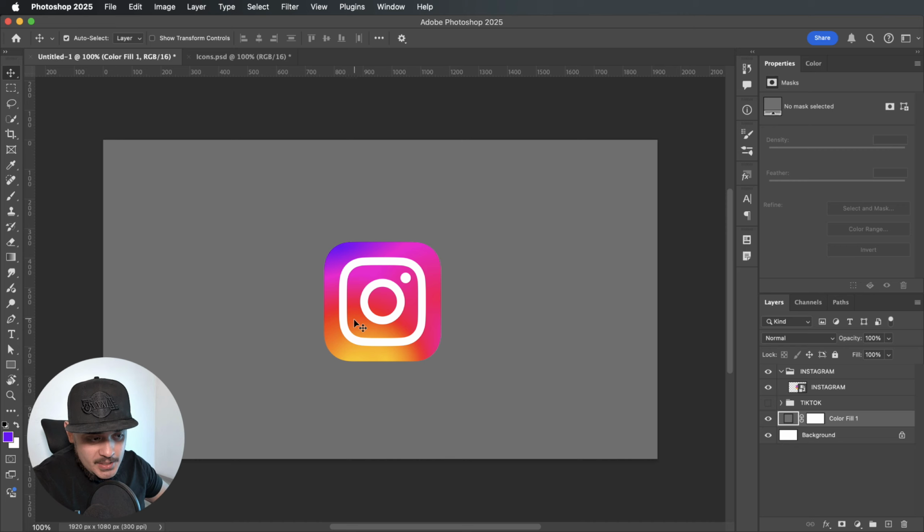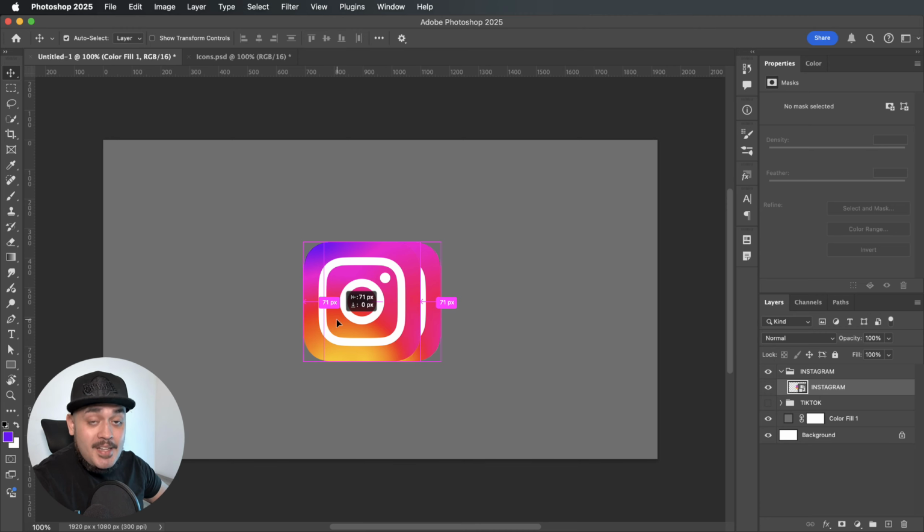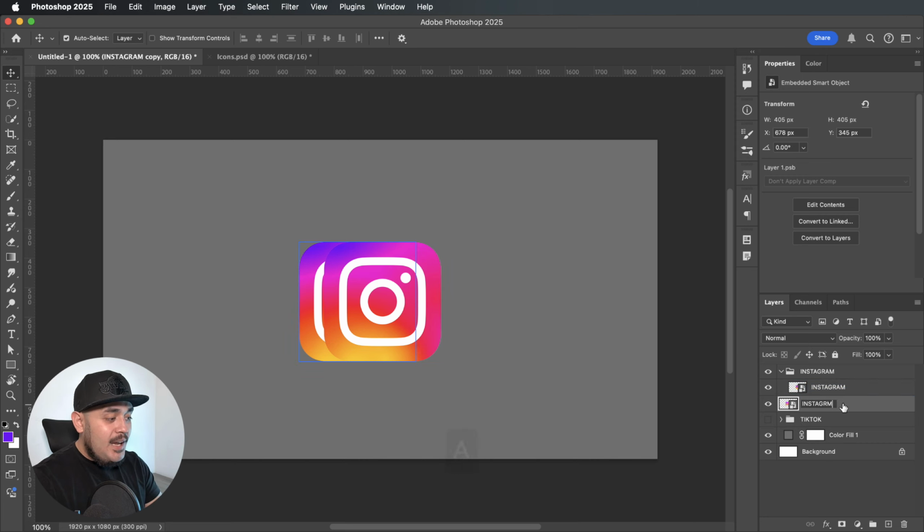So what we can do is just simply hold down Alt or Option, click on the icon, then hold Shift and drag like so, and that just creates a duplicate. Let's then go to the copy layer and just put it behind the original like so, and we can just call this Instagram behind, just so that we know what we're working with.